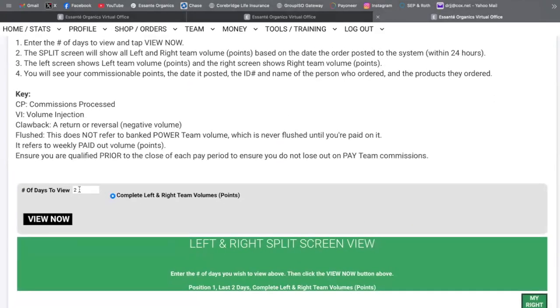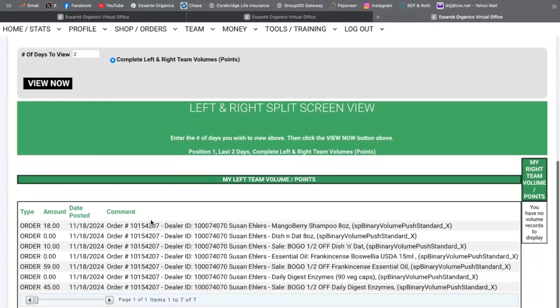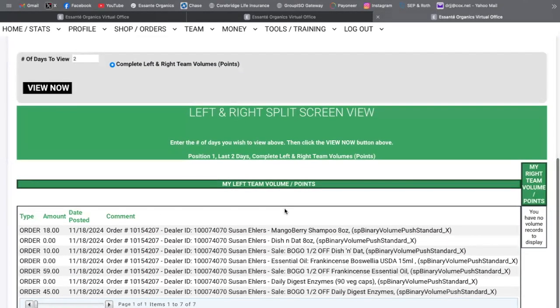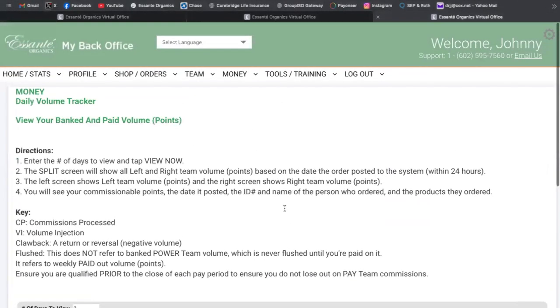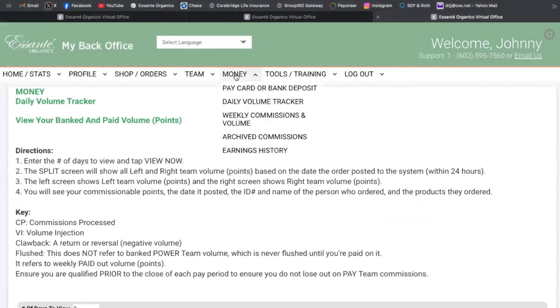So if you want to see just 2 days of volume, you can. You can change that to 1 day. You can change that to 200 days. You can change that to 2,000. It doesn't even have to have the number 2 in it. It could be 353 days. However many days of volume you want to see, you put that number in, click view now, and then you can just go down and see what order number, who ordered it, what they ordered, et cetera. Real simple, great tool. That's daily volume tracker.